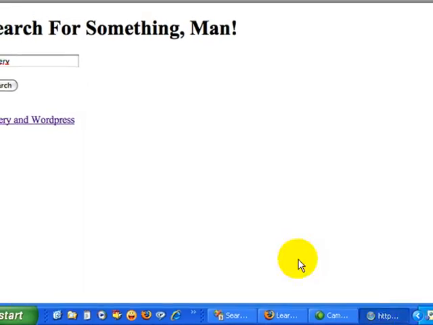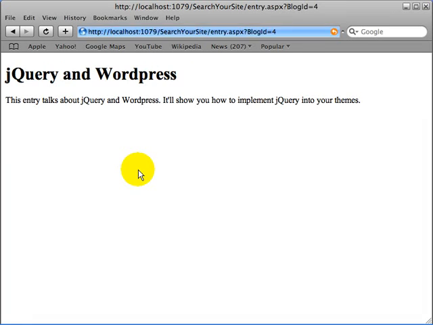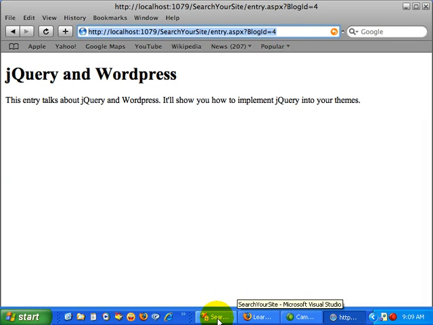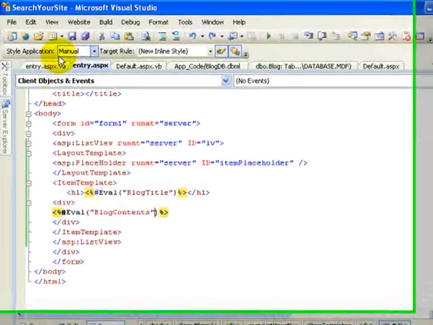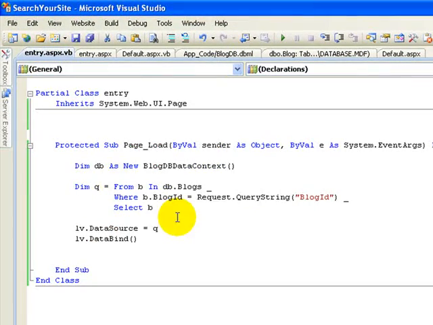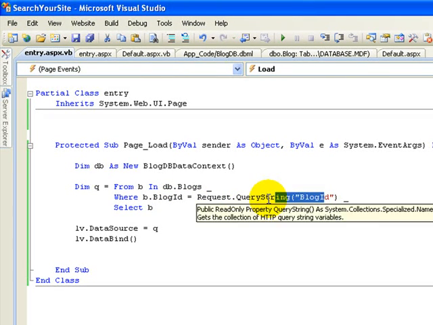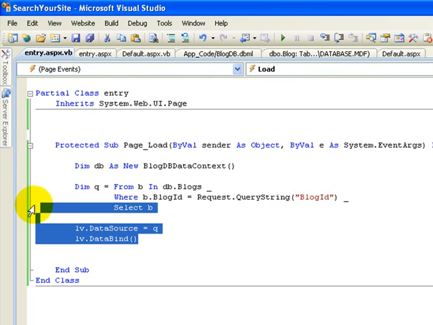So now, we click on it, and it's going to send us to that specific blog entry page with an ID of 4. And on our entry page, we set our list view control to only pull back the record where its blog ID is equal to the blog ID that was passed through in the query string, and then we displayed it. So I hope this helped you. If you're newer to ASP.NET, some of this might have been over your head, and if it is, just let us know, and I'll do my best to help you.